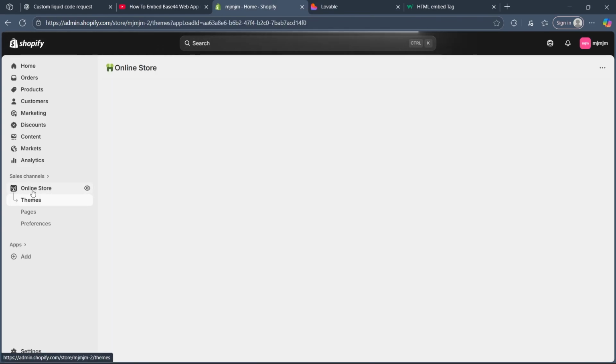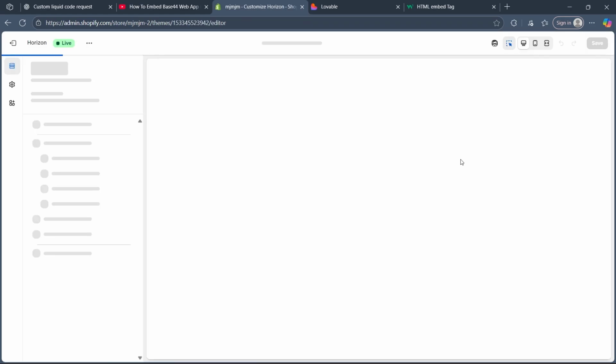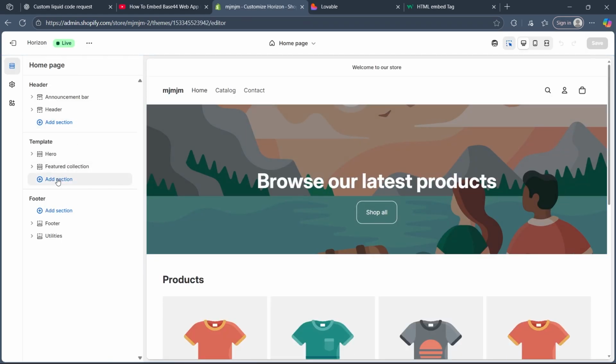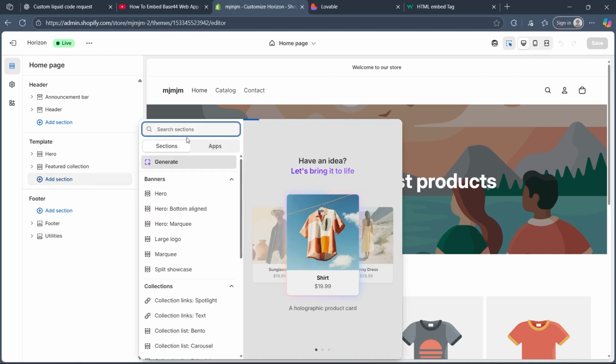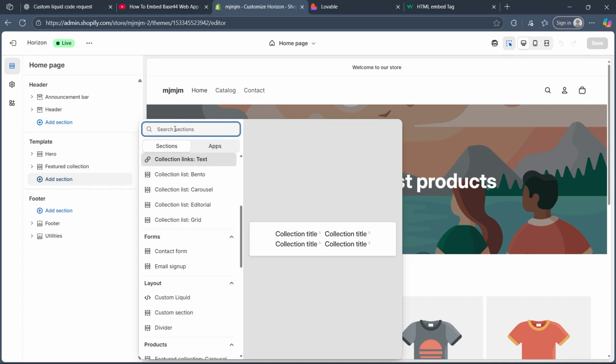Here, what you're simply going to do is click on Themes and choose Customize. It will take you to your theme editor. Here, you're going to click on Add section under Template. Now, search for Custom Liquid. If you don't find it, you can search in this section here.